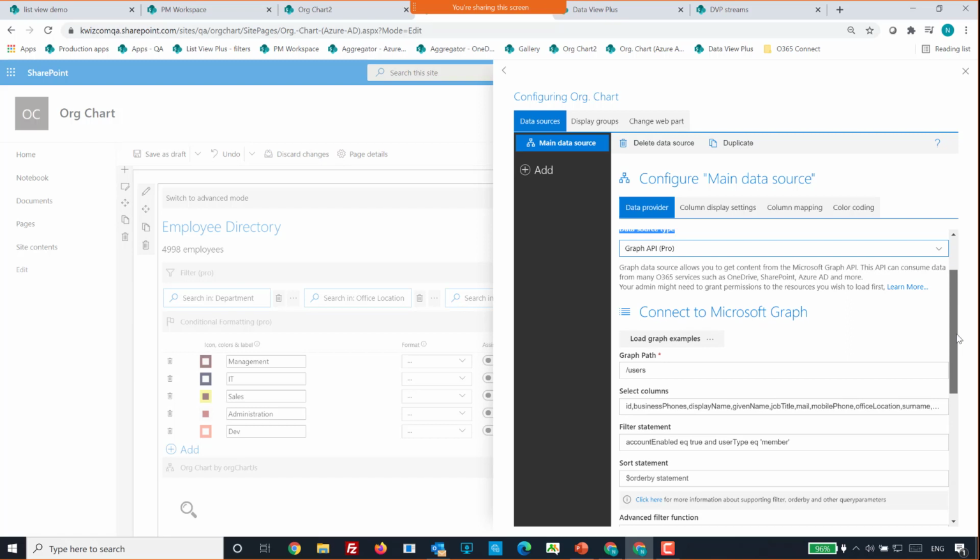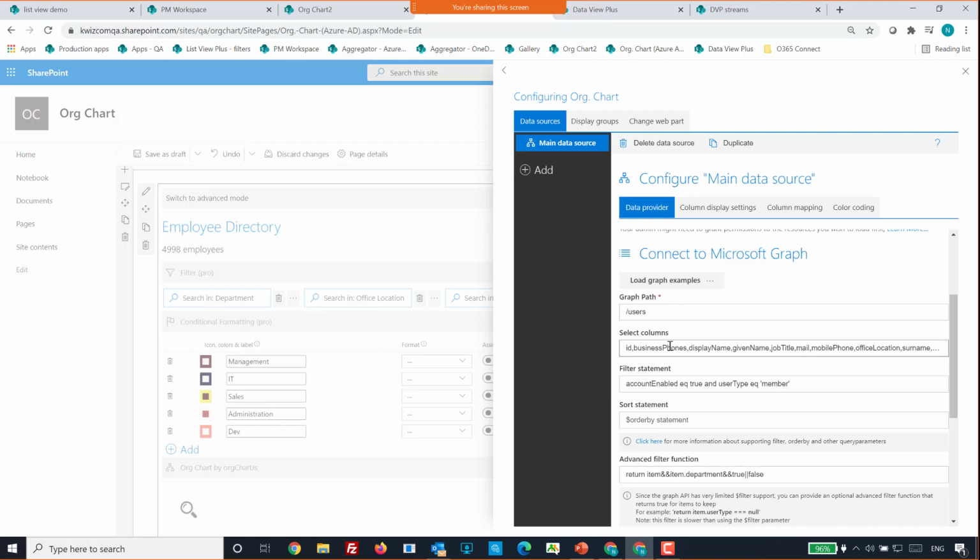Now, as a non-technical user, I will not know what to put here in graph path and in selected columns and in filter statement, sort statement, and so on. That's why we created the Graph API examples. And depending on which web part you're using, you'll see different examples. Now I'm using the org chart web part, so I'm seeing examples which are relevant to an org chart. If you're using the calendar web part, you'll see different examples from Graph API. So I was using here the org chart users example, and once I select it, it populates all these properties for me.